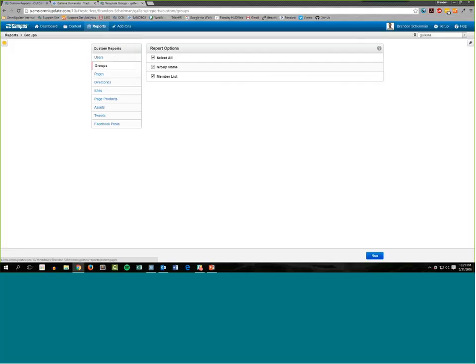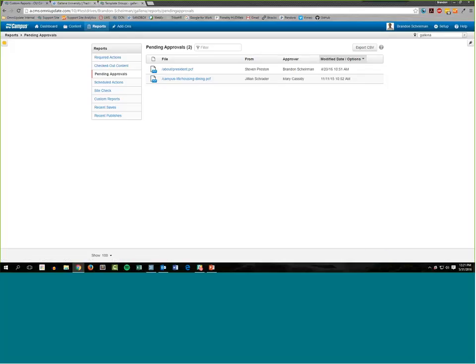So say, for example, I'm logged in as an admin here. I'm going to go to my reports menu, and I have this report called Pending Approvals. It's going to give me a list of all of the files that have been sent to and from your users across your entire site. As long as you're an admin, you can see this. Say, for example, Jillian is sending this housing and dining page to Mary Cassidy.